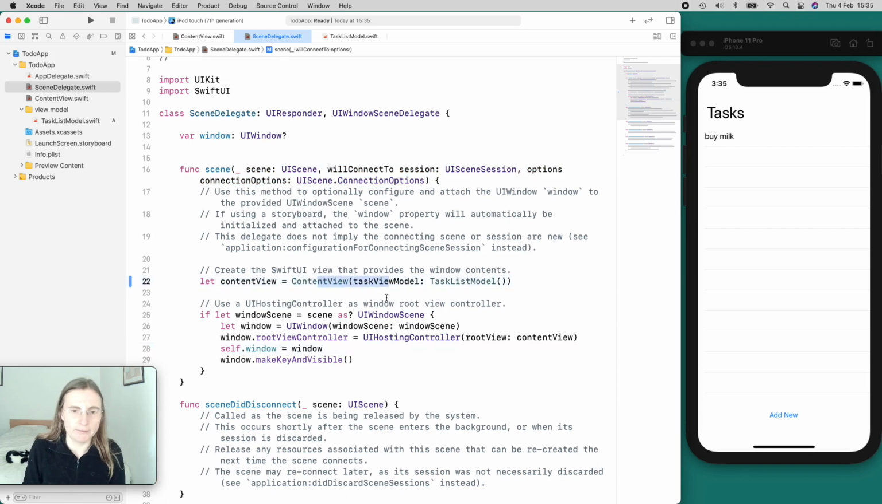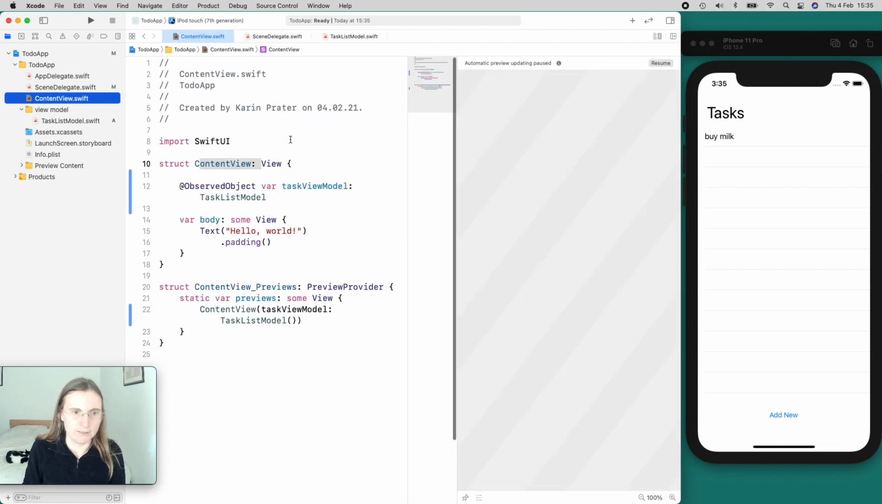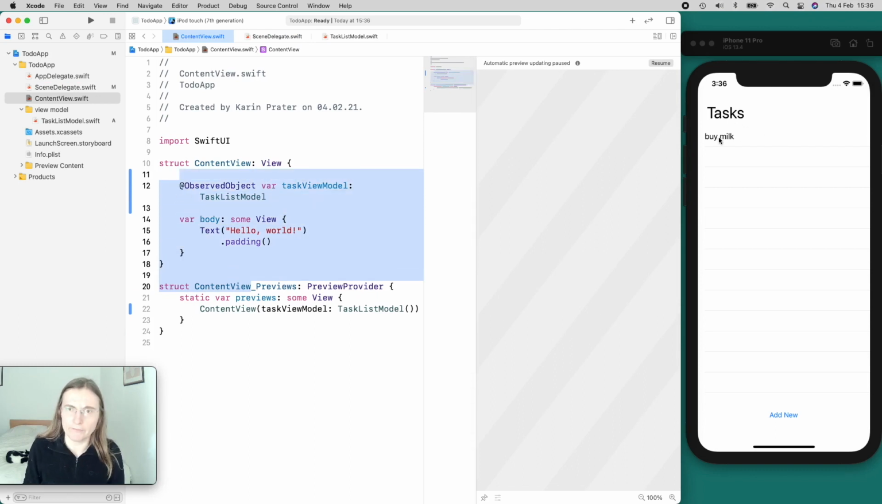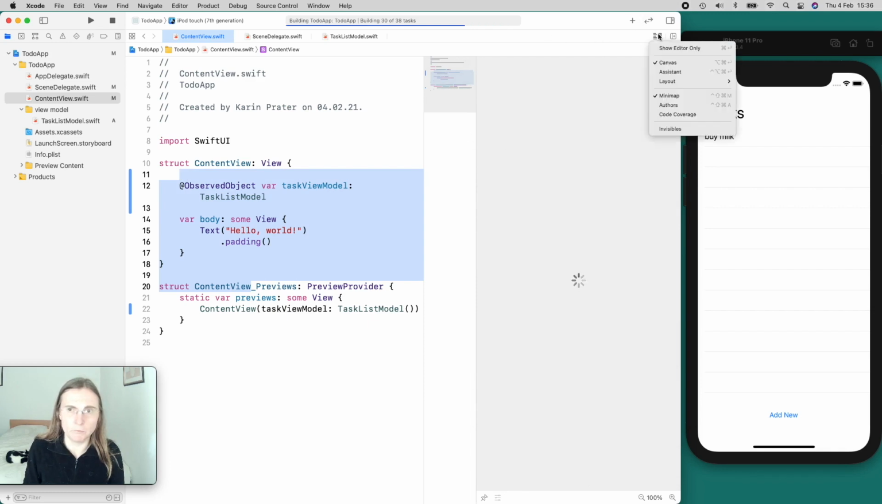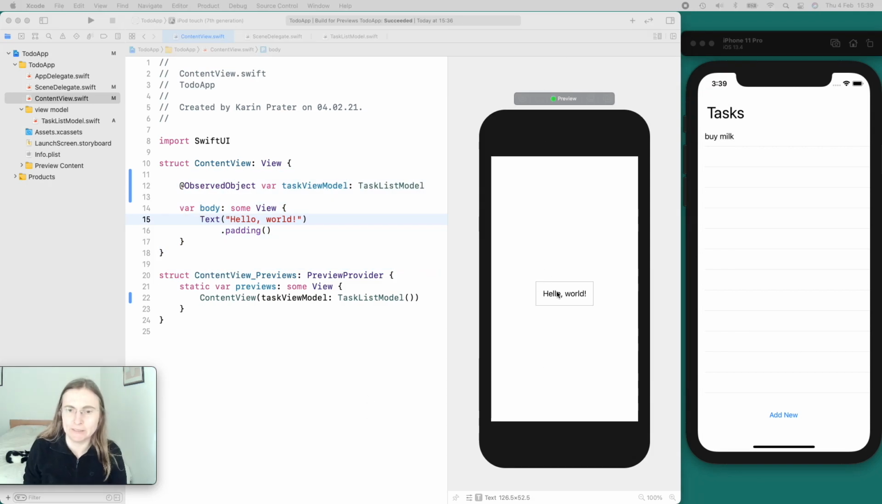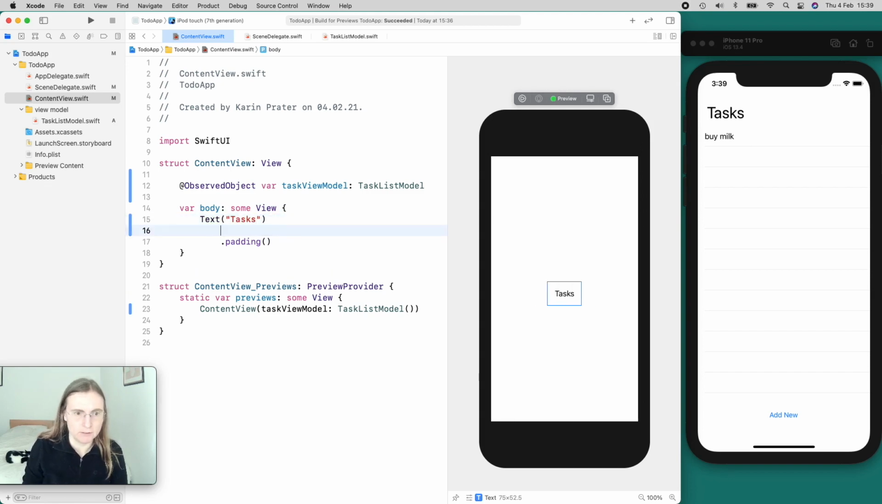This is the view that is used for the UIHostingController and is set to the window. So this is the only setup we need. Now I have in my content view, I want to have a title. So I just need to rerun the preview. Probably don't need the minimap. So we have now this default text, and I want to use this for the title. So this is Tasks, and I'm just going to change the font to large title. I think it's the same as here.